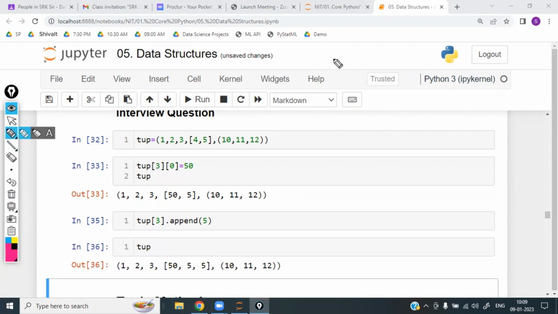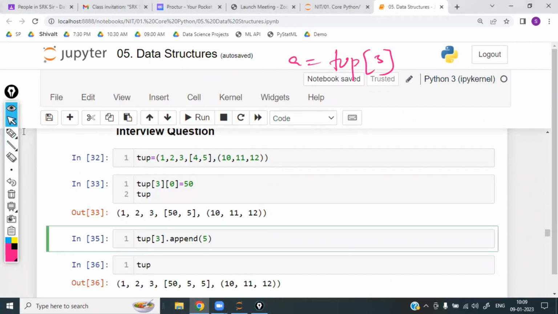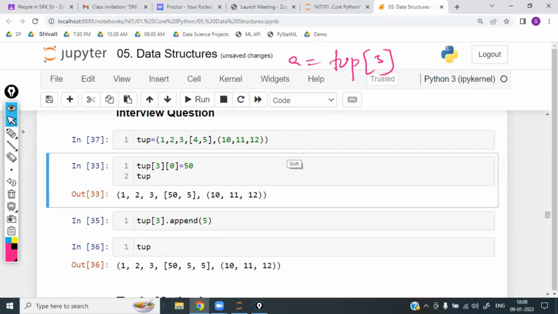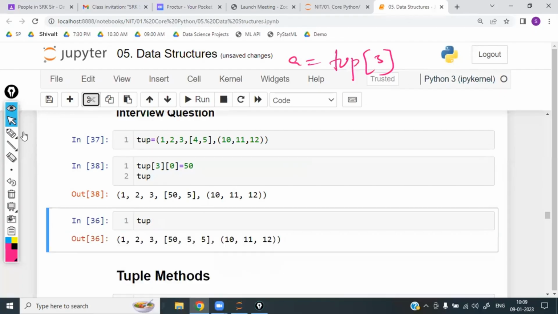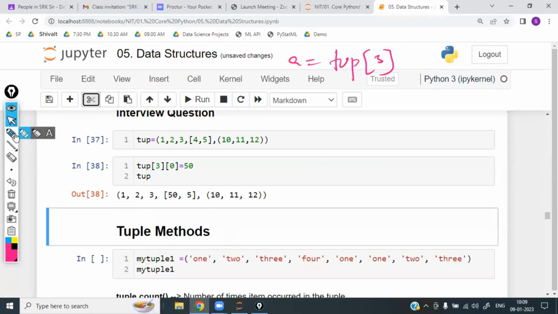Don't confuse. First, tuple of 3, you take it in a variable A. Now what is 3? This one. I assume this is not executed. Once again, I'm executing this one. Forget these two, not there. Now what is tuple of 3 of 3? List of 50, 5. This you store in the variable called A.